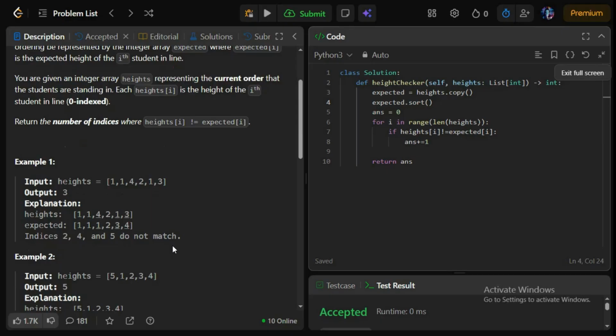So now let's take example 1 to understand it better. When we sort our heights, we have the expected array as 1, 1, 1, then 2, 3 and 4. Now in the first run, we have 1 as the 0th element of heights and expected both. So we move forward, and in the second run as well, 1 is the element at first index of heights and expected both. In the third run, 4 is the second element of heights while 1 is the second element of expected. That means one student is not in their correct position. We increment our answer, and now my answer is 1.